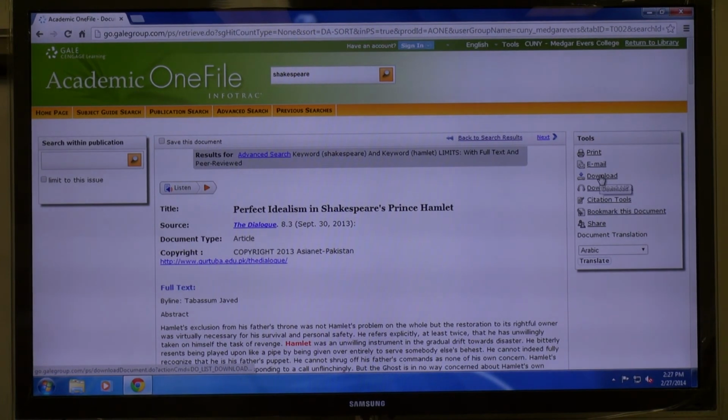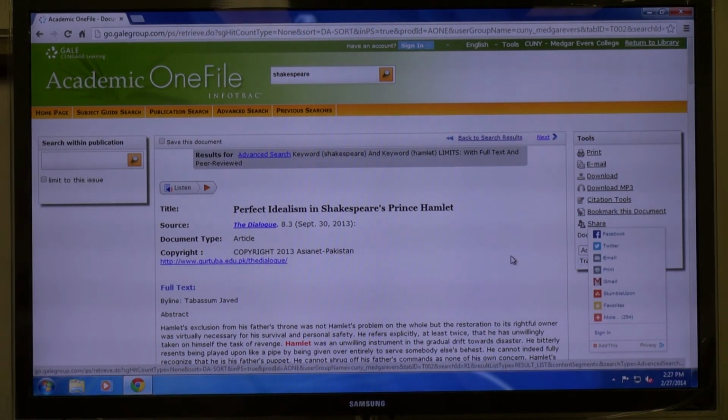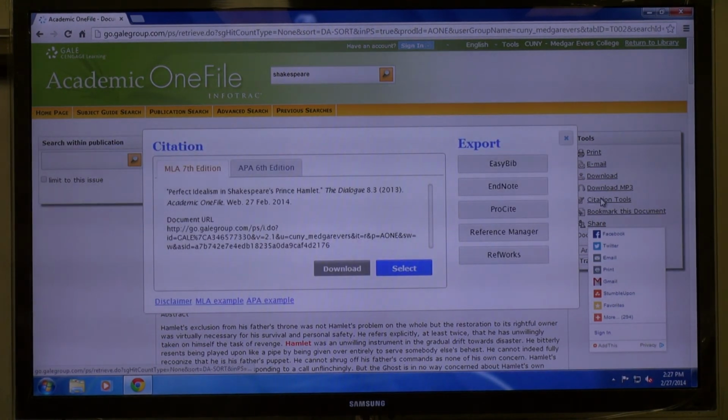You can download. If you click here, follow the steps. You can email it to yourself. Click here, follow the steps, or print. Citation tools, let's check what they have there. They're offering their own citation tool, EasyBib and Node ProCite. RefWorks, actually, yeah, it could be sent to RefWorks too.